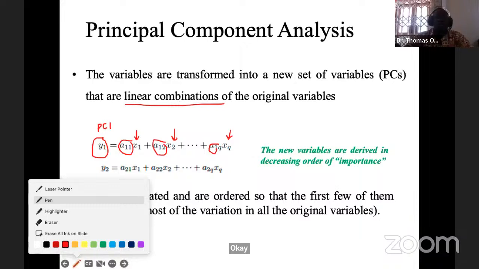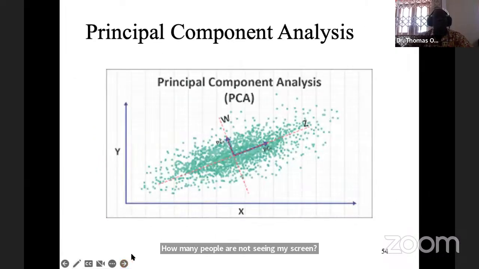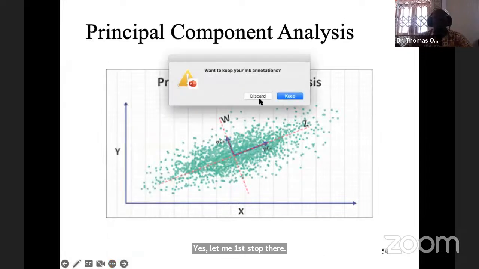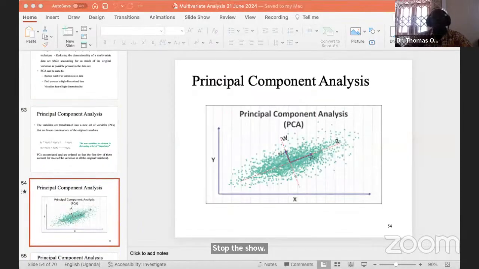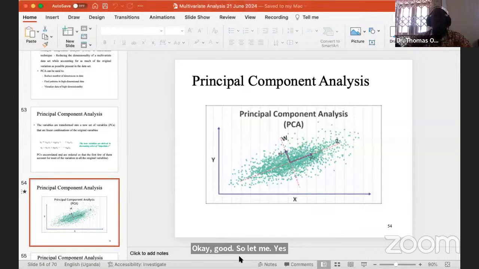How many people are not seeing my screen? Just let me first stop the show. Yeah, I think everybody's seeing my screen, so I don't know. There are people who claim they are not seeing. Okay, good. So let me just continue.